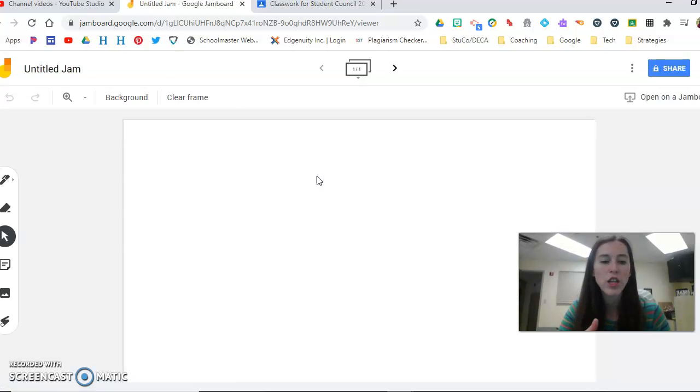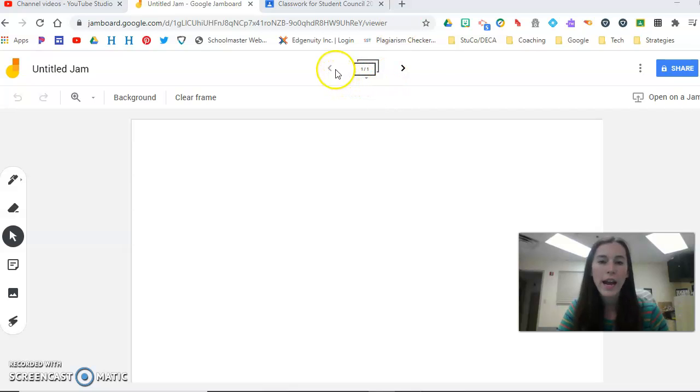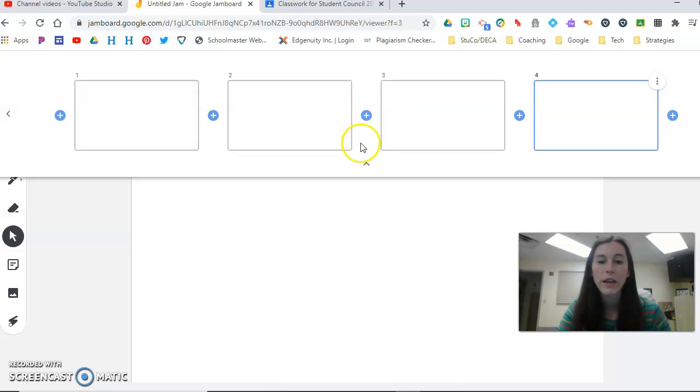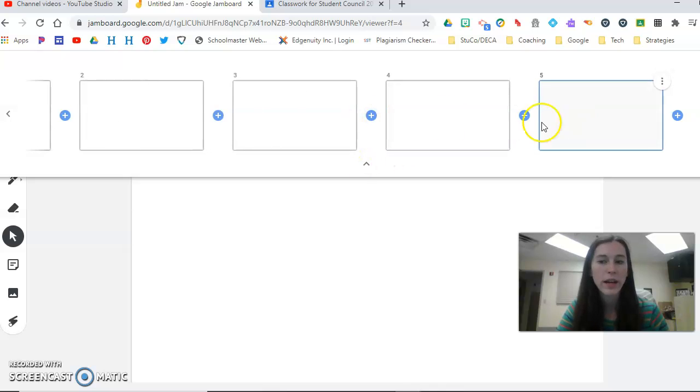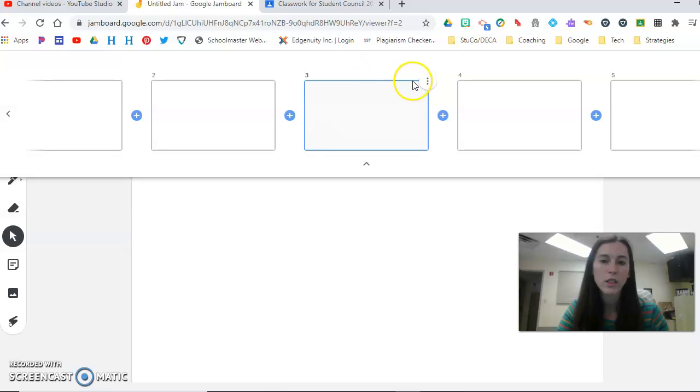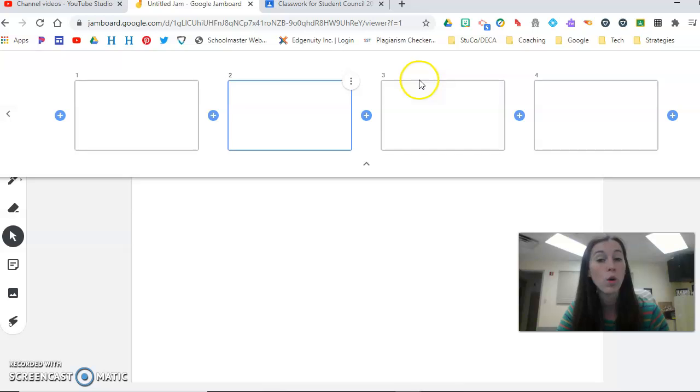And you want to think about a jam as a whiteboard, basically, just a digital whiteboard. So you can add frames by clicking this arrow at the top, and that will allow you to open four. I have four open frames right now. If I click the down arrow, it expands it, and I can see all the frames. I can click them and drag them, so maybe I want this frame to be at the end now. I can also add frames in this way too by clicking the plus sign.